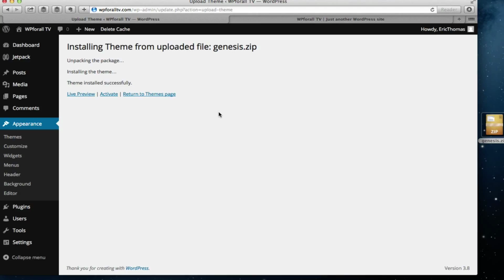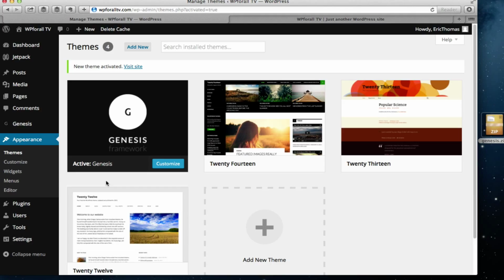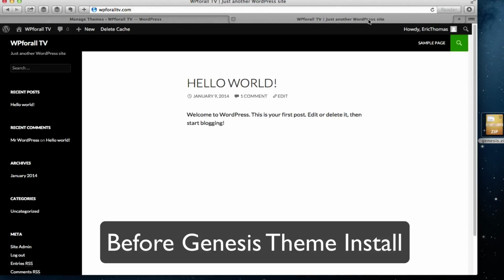After it's successfully installed, you'll see a couple of things: live preview, activate, and return to themes page. So just click on activate. And now we see Genesis is in fact activated. But remember, we always want to check. In order to check that, we're going to go back to our website and just refresh it.